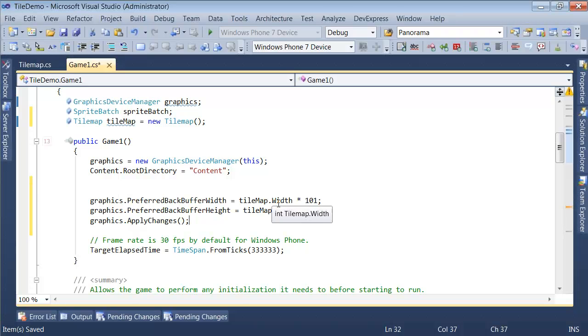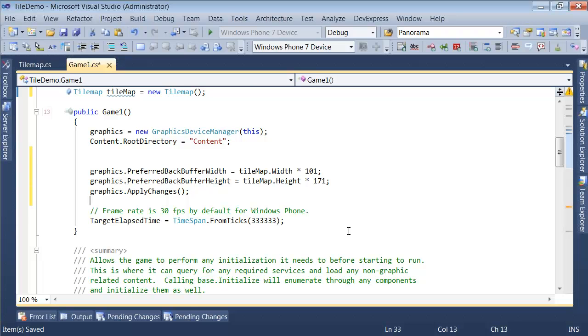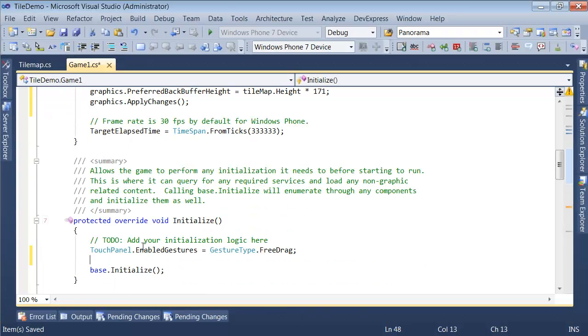And so we're taking the width of our tile map, which is the array, and the height, and then we're multiplying it by the actual size of our tile images, because that's going to be our overall image, or our back buffer rather. And as I mentioned earlier, we're going to be using the free drag gesture to actually move the map. So we're going to add this line into the initialize method of the game class. So we'll go in here and we'll set our enable gestures to free drag.